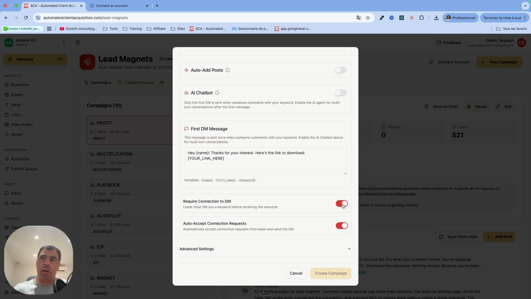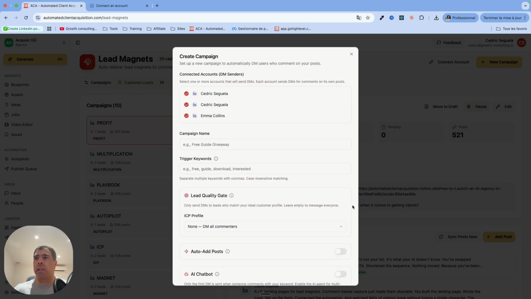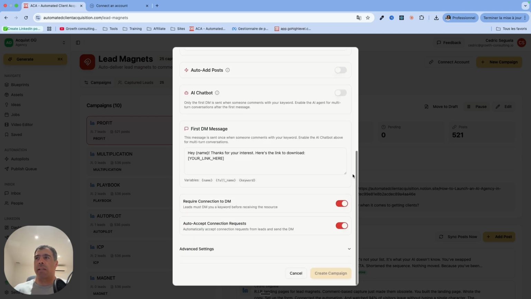Next, you will see that there are a couple of different options here. When this is toggled on, the system is going to check if you are a first degree connection with the person who requested to receive the resource. If you are not, the system is going to send a comment under their comment saying, hey, I noticed that you're interested in the resource. Please send me this keyword in my inbox with a connection request, and I'll send it over to you.